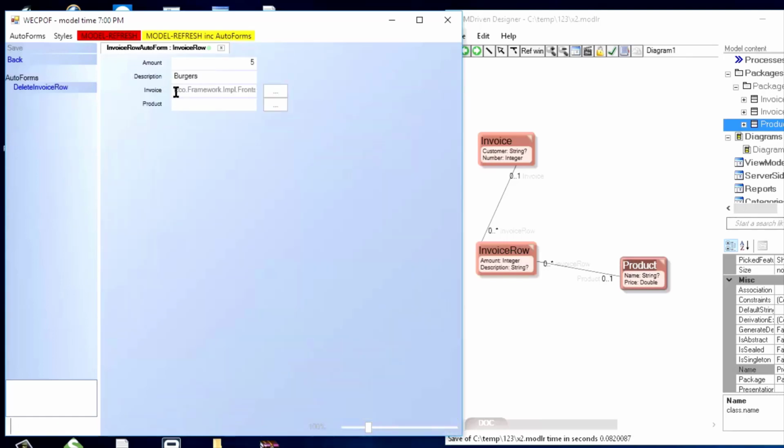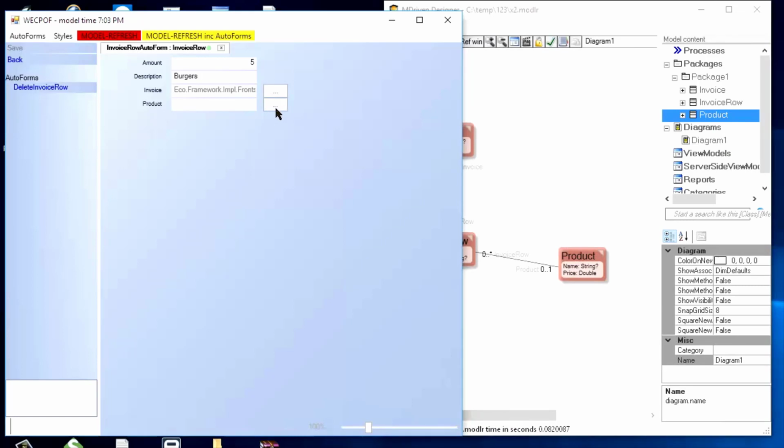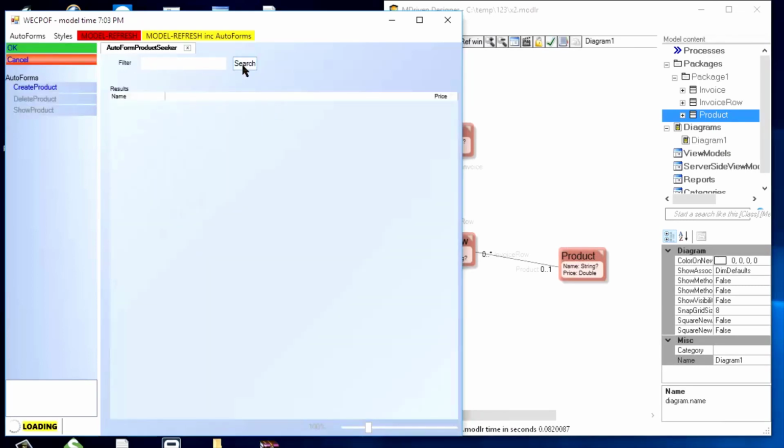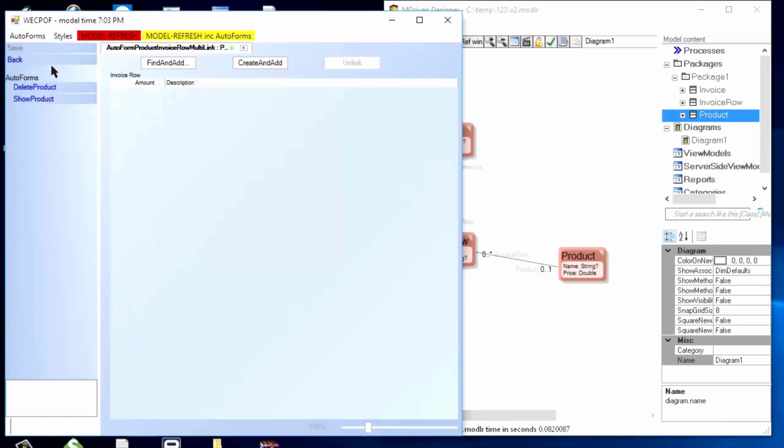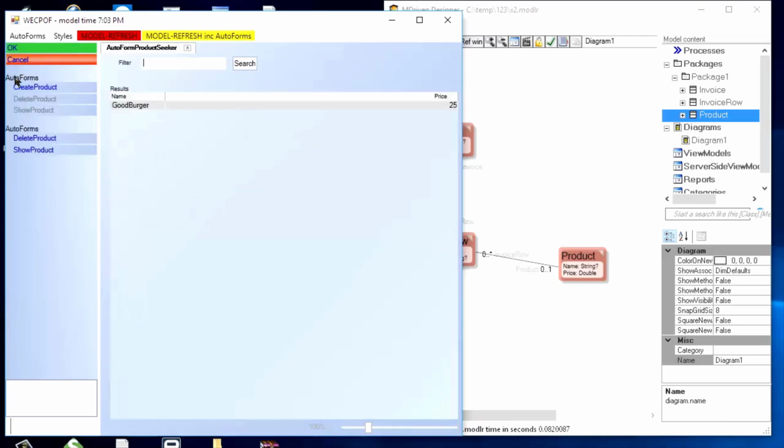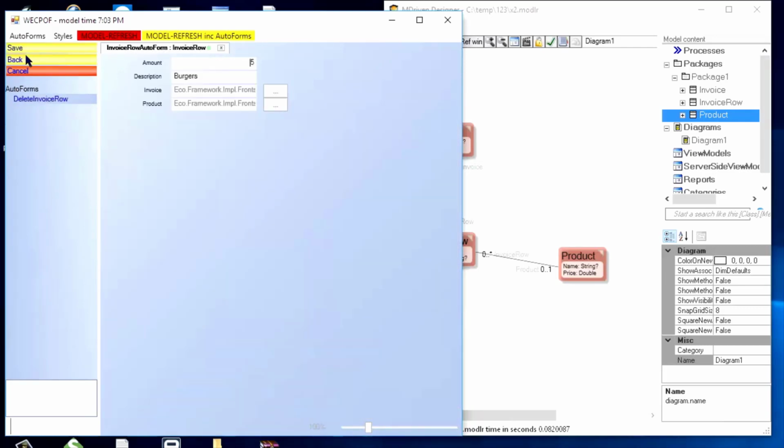But this burger row also has a single link to invoice and to product, and the product is not set. What happens if we click that one? We get up the seeker and we can search for products, but I don't have any products. Luckily, there's a create product here, and I can show that product and say that the product is a good burger, and the price is 25. And I can see all the invoice rows that have this connected to it. None. Back. And I choose the good burger to be on the burgers. So now both these single links are set.